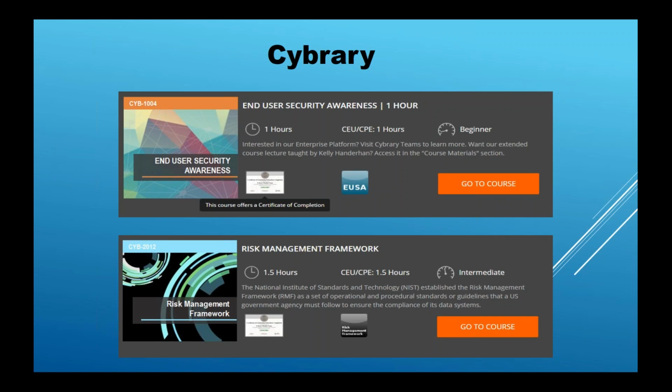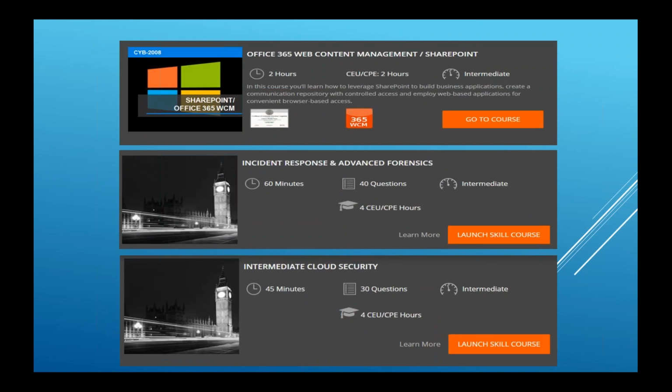Here's another example, risk management framework. We talk about IT, NIST standards. Some of your IT folks may be interested in taking a risk management framework class. I know we use Office 365 SharePoint. Many of y'all have talked about using Office 365 SharePoint. Here's a 2-hour class rated as an intermediate on building business applications and creating communications repository in SharePoint. I found that a very valuable course when I went through that class.